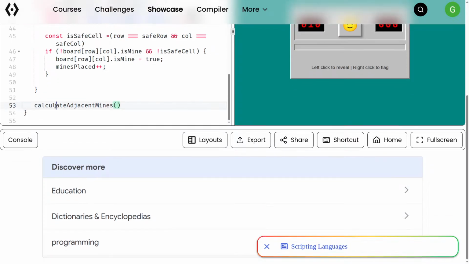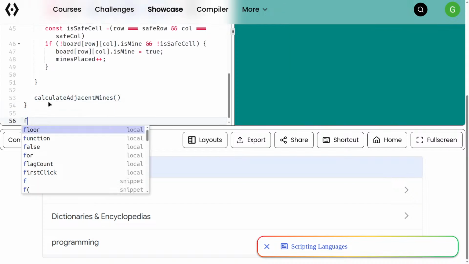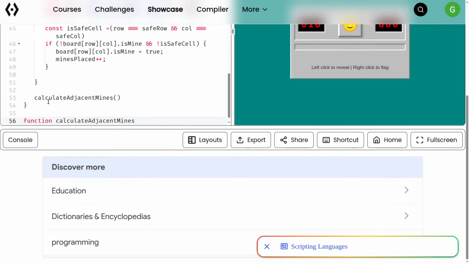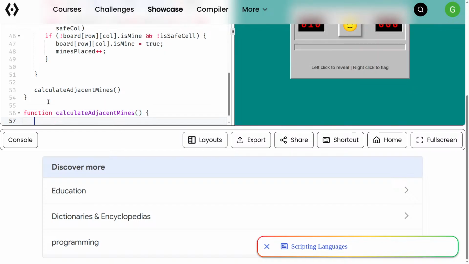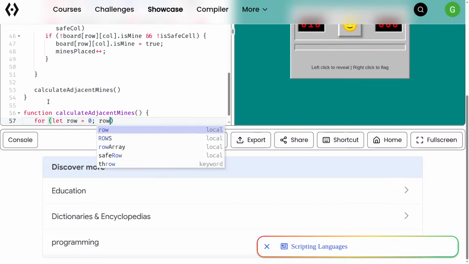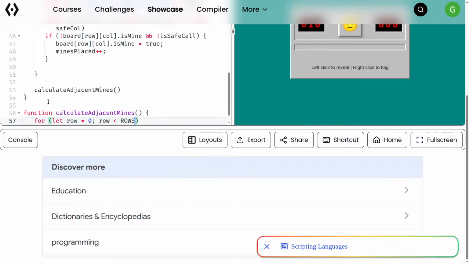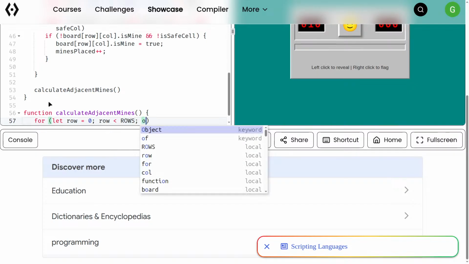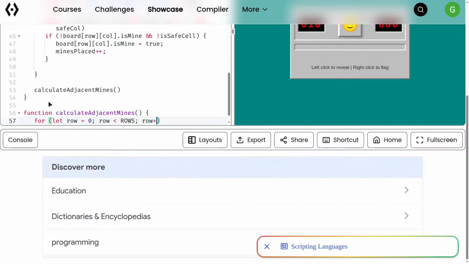Now we have to create this function, calculate adjacent mines. Creating this will be very interesting. We need to iterate through the entire grid first. We'll do for let row equals 0 and row is less than rows and row plus plus.